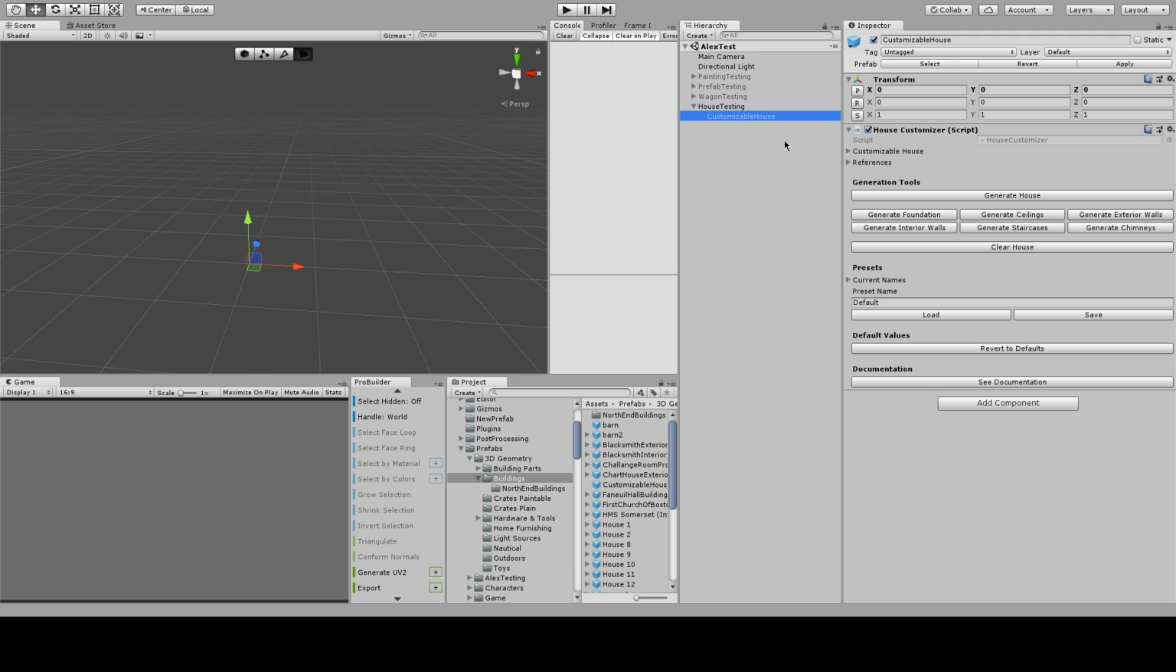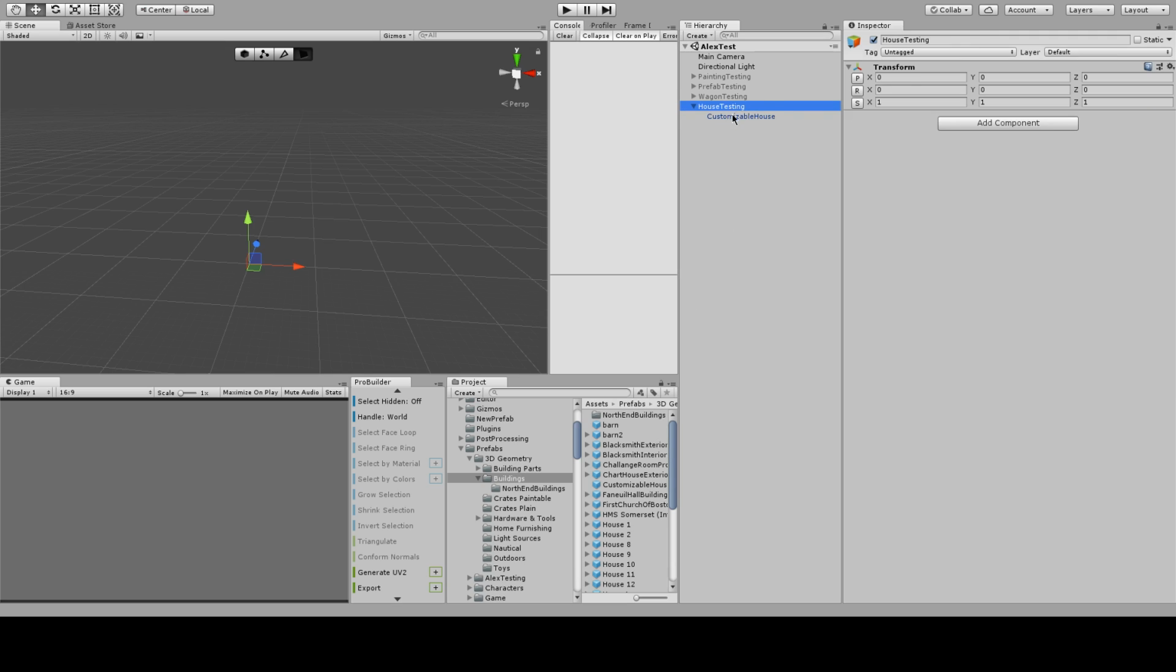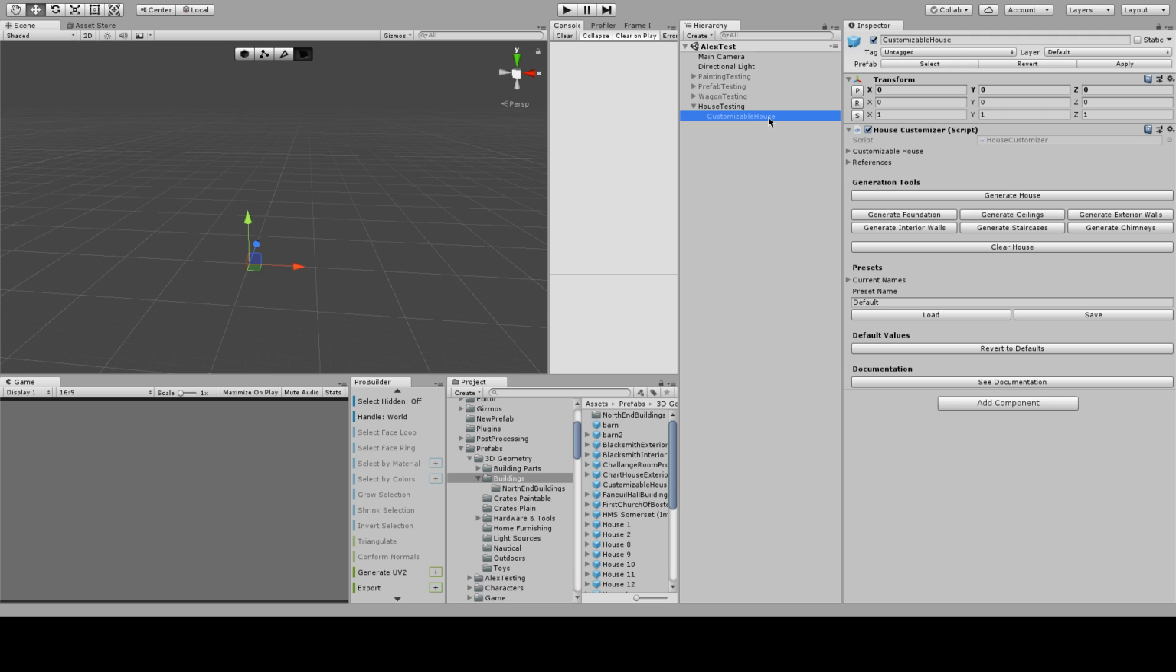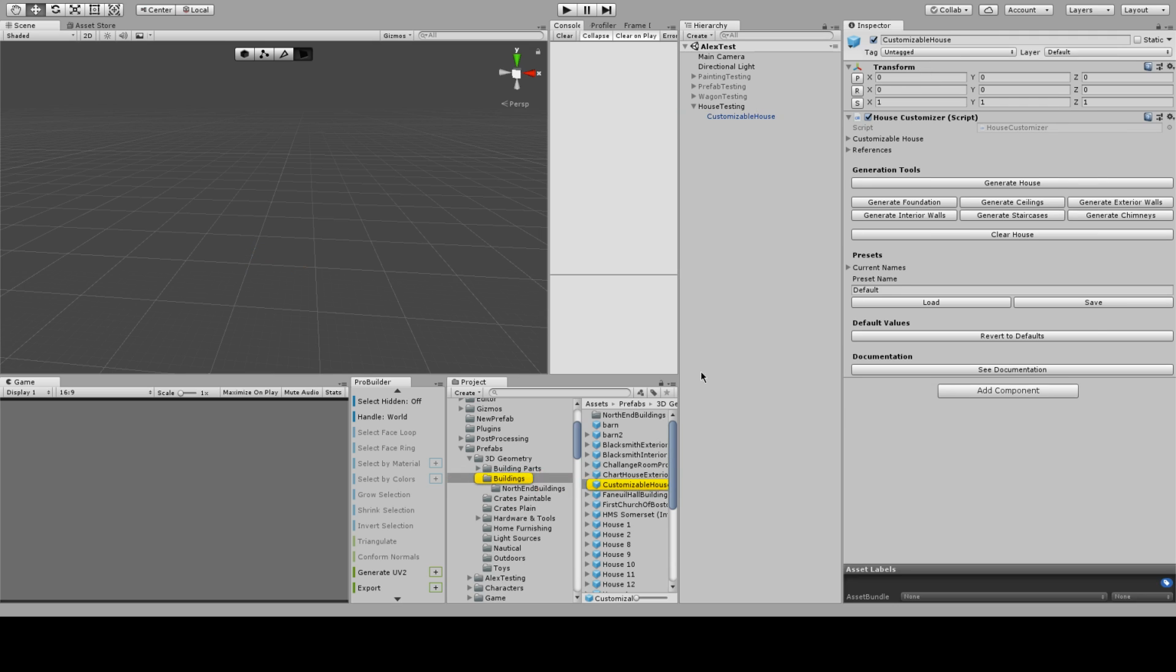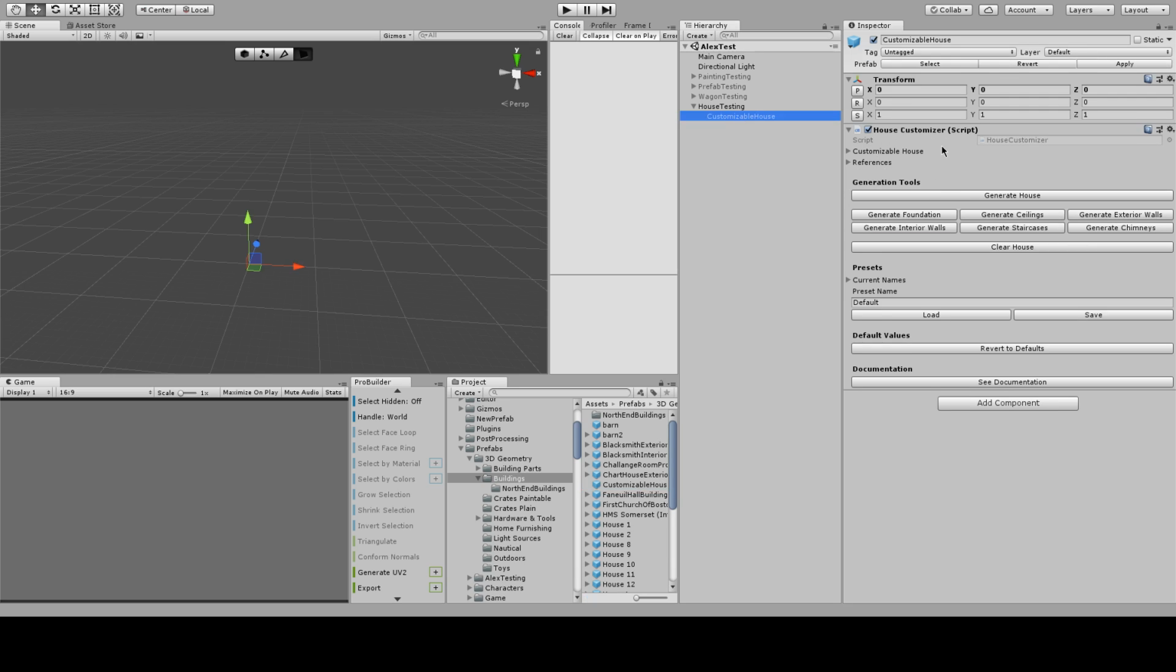So what you're first going to want to do is drag in what I've already dragged in here, which is the customizable house prefab. This is located, as you can see here, in the prefabs, 3D geometry, building, and then house customizer part in the folder structure. From there, you'll be presented with the House Customizer prefab. This allows you to basically build a house with whatever customizations you want and do that quickly rather than having to start everything straight from hand.